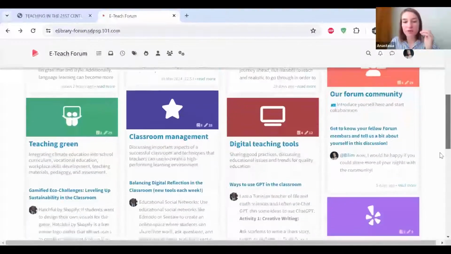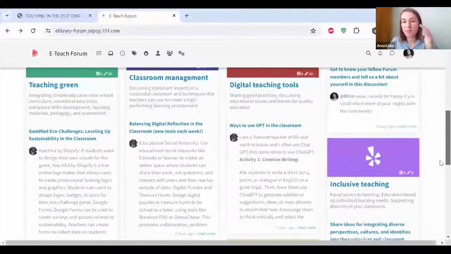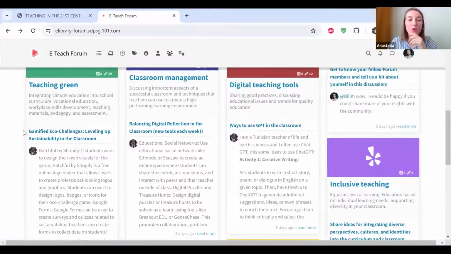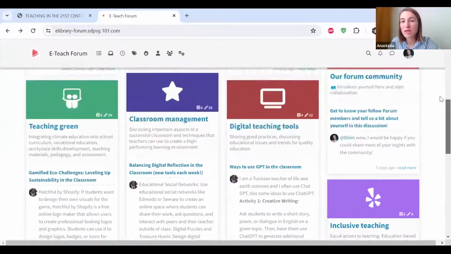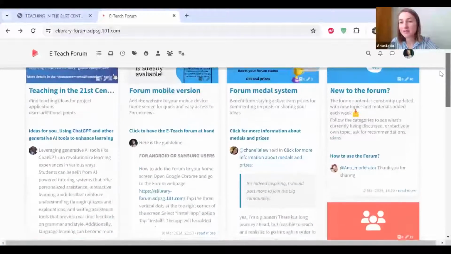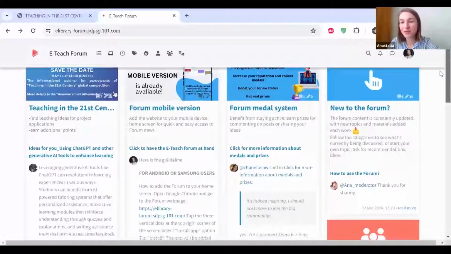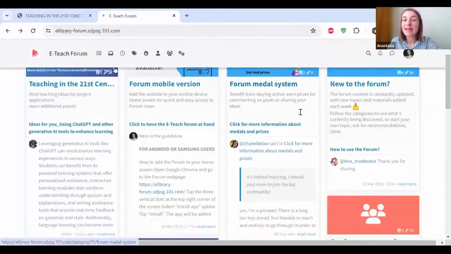For instance, among the recent categories, very popular ones are about using GPT in the classroom, or gamifying eco-challenges in the classroom. All the categories are connected to the actual competition and to its focus. So I really invite you to read all the existing information.